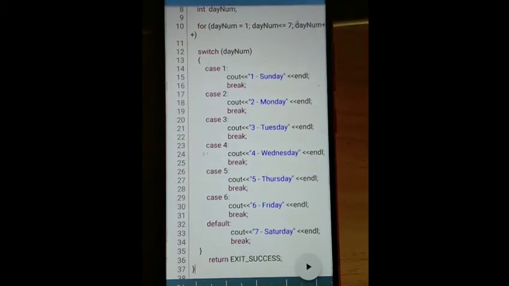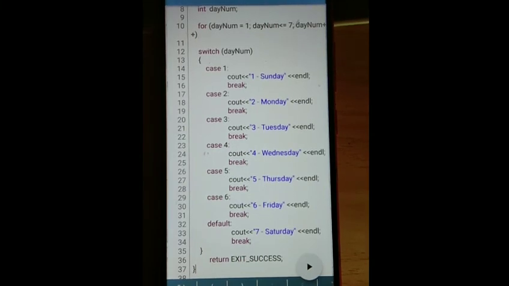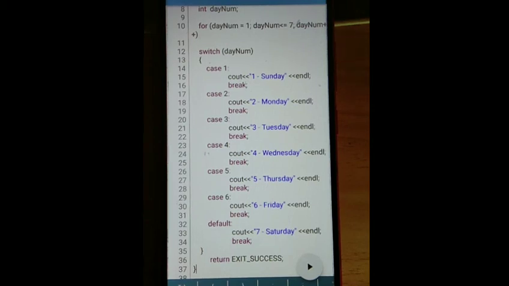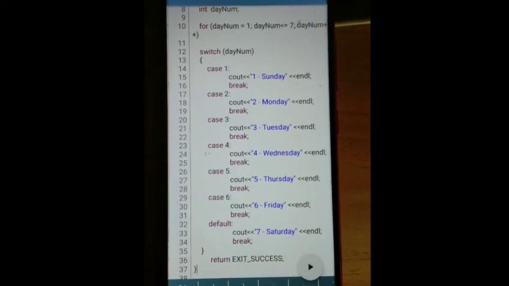Cout, insertion operator, quote 7 dash Saturday, unquote, insertion operator, endl, semicolon, and then break, semicolon, and then the closing brace, and then return EXIT_SUCCESS, semicolon, and then the closing brace again. So, let's see if our last program is correct. Let's run.